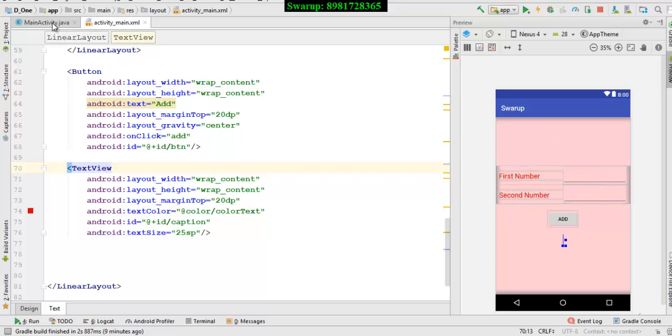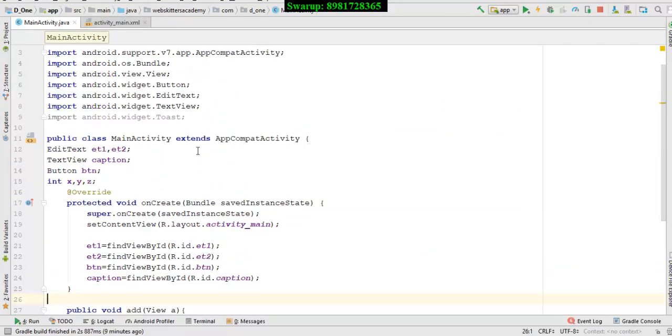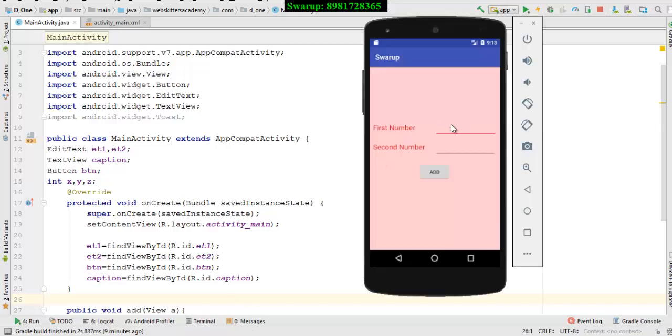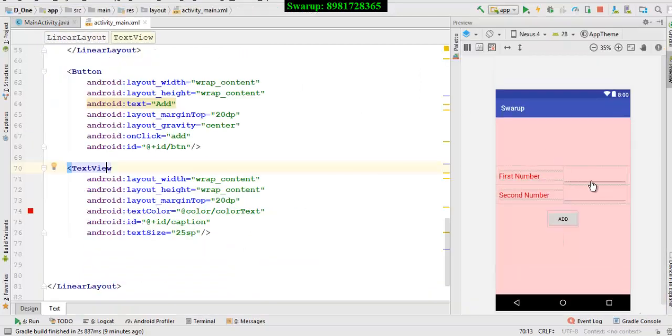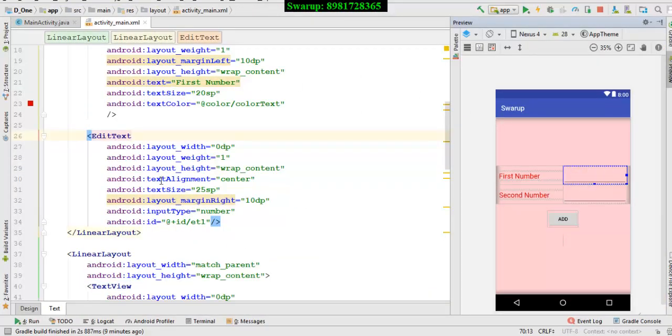Now I switch over to the Java part. Majority of the things are same, only that I have added one text view over here. So let me run the emulator, and over here see the cursor is starting from the center. For that reason, I have mentioned a text align property, and the text align property is center. That's the reason the cursor is appearing at the center.